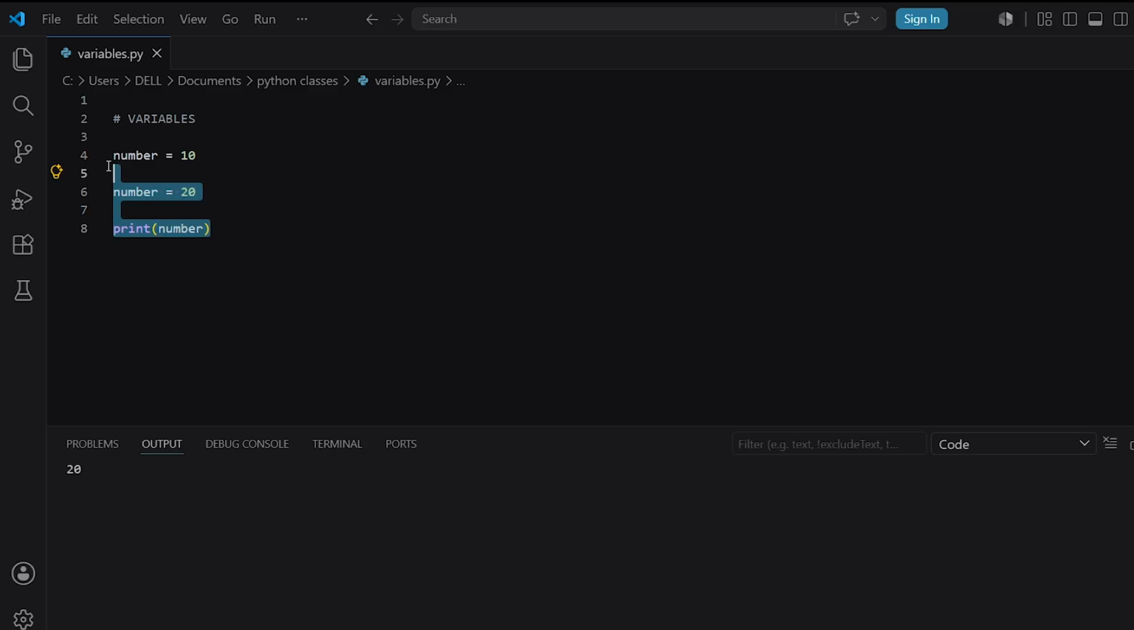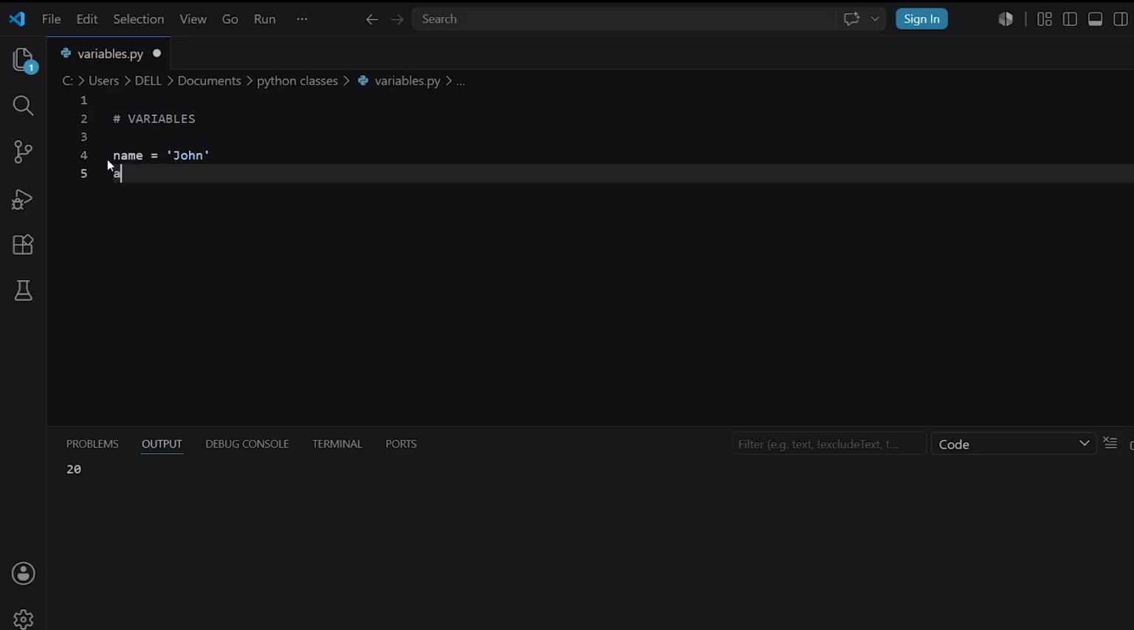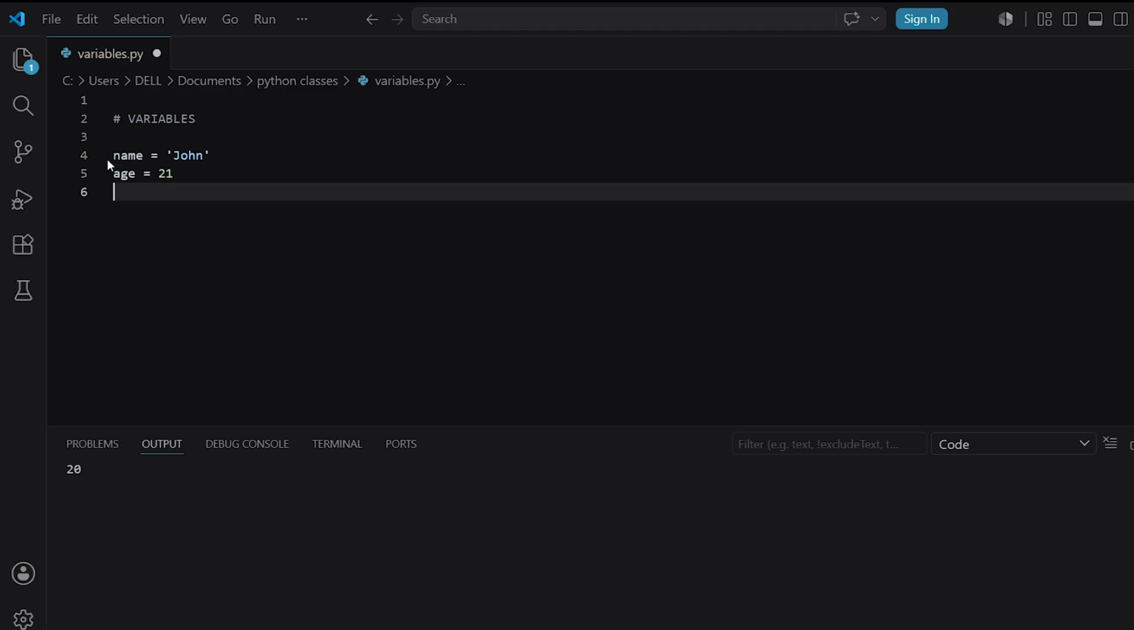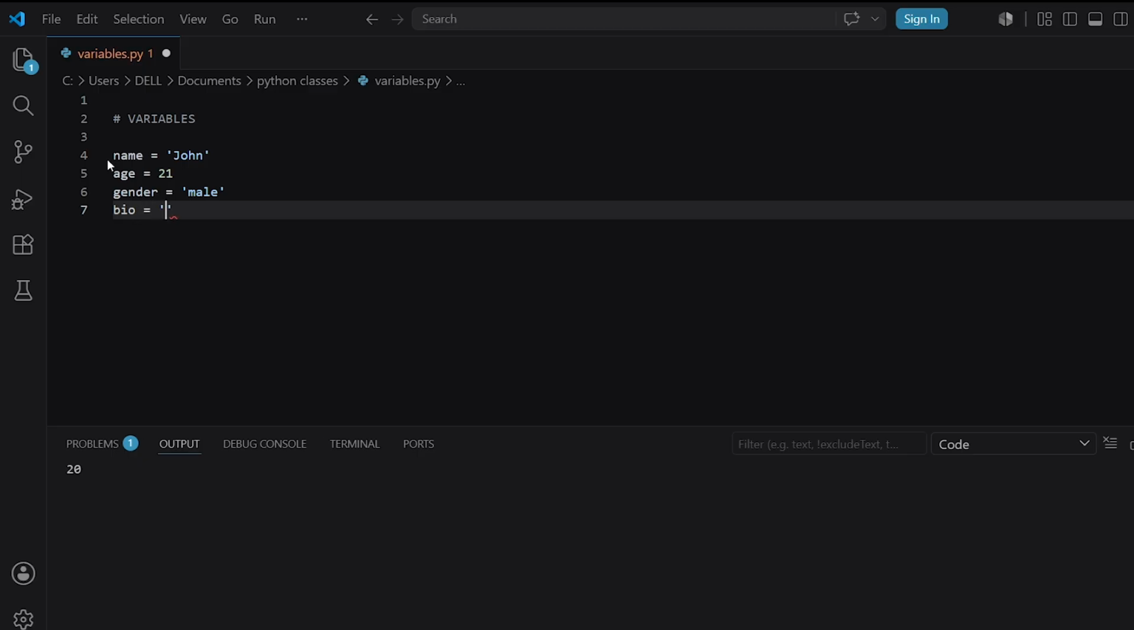I can use variables to store information about a person. I can have something like name is equal to John. We'll have age is equal to 21. I can have gender is equal to male. And finally, I can have something like bio is equal to a very nice person.